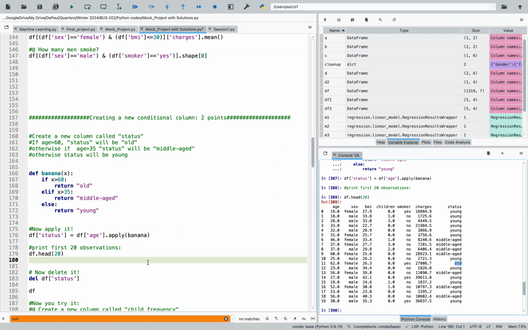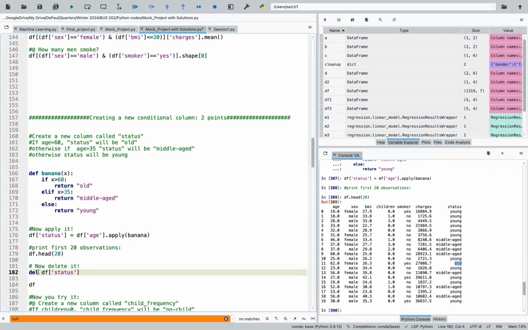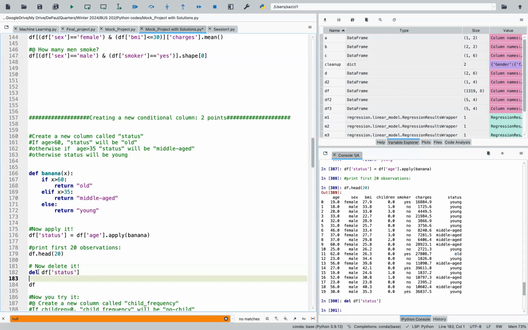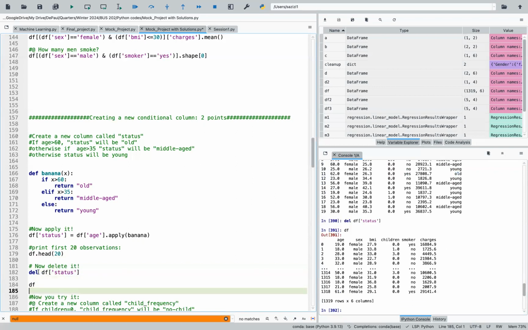Perfect. That's how we created a new column. First, you define a function, and then you create a new column based on that function. So delete this, now delete it. It was just for instructional purposes. Now we can delete this df, and then take a look at this df. Now that status column is gone.